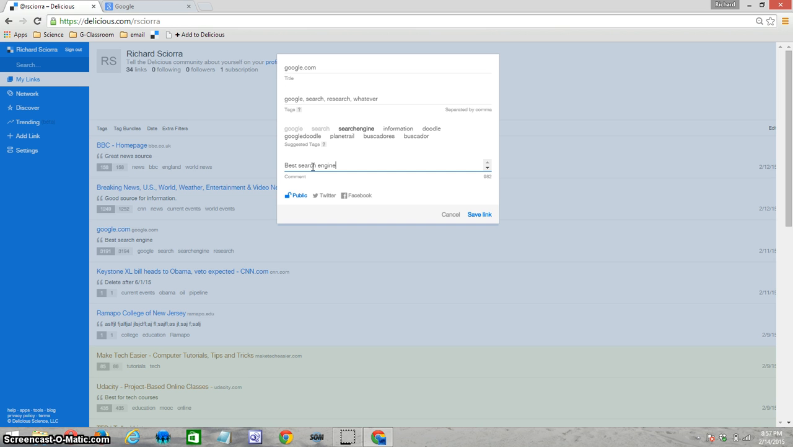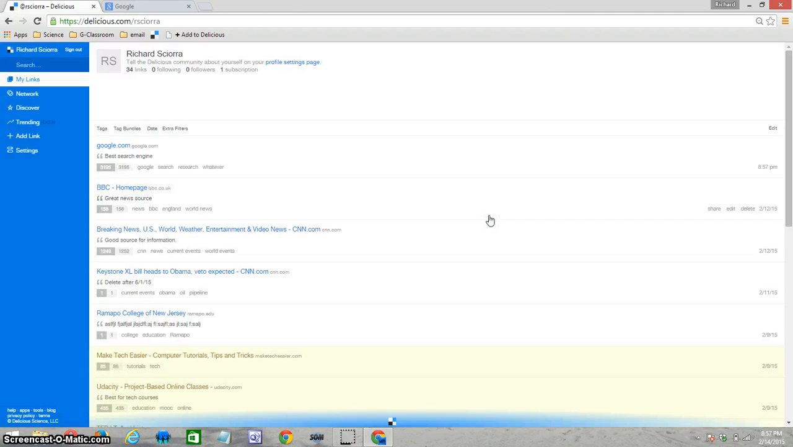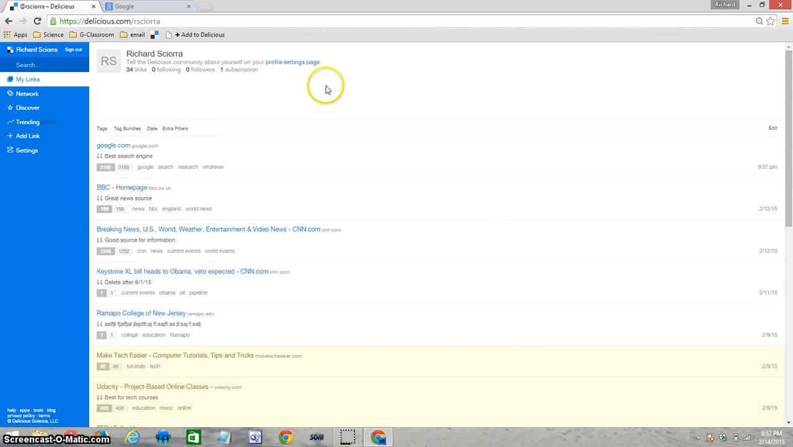That is not required. It's more or less if it's going to help you with the organizational process. Notice there is a link here that says public currently. If you click this, it would turn it to private, which means that other people searching Delicious would not find this. They certainly could find Google, but they would not find it from your bookmarks. But I'm going to leave it public because in most cases, there's no reason not to. So I'm going to say save the link. And that's one way to do it.